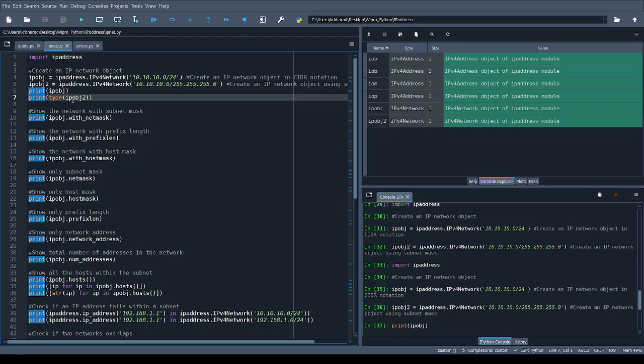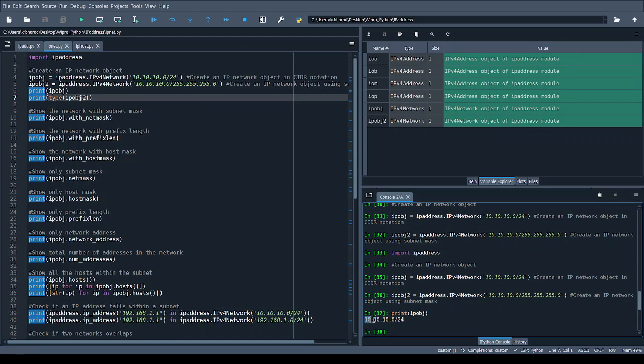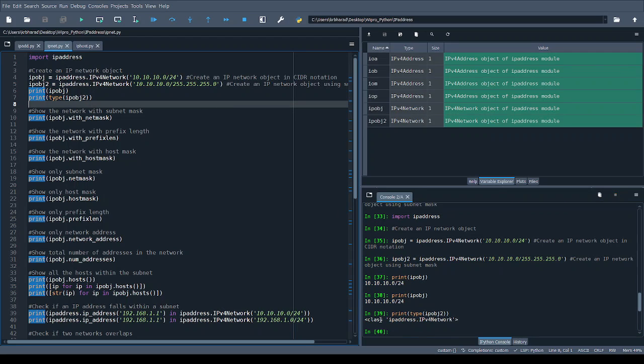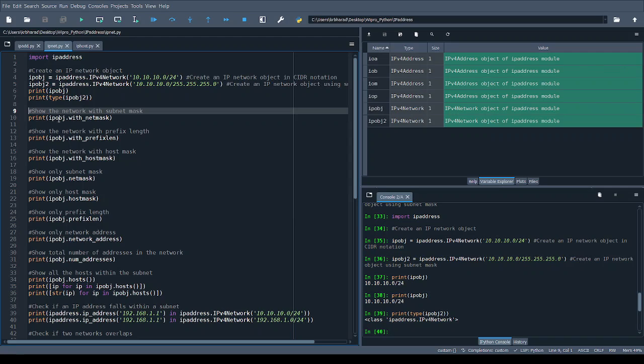In a similar way, let's just print out. If you can see, it's just my object, and the type of object is obviously a class. So we'll see what are all the methods that are available on an IP network object.